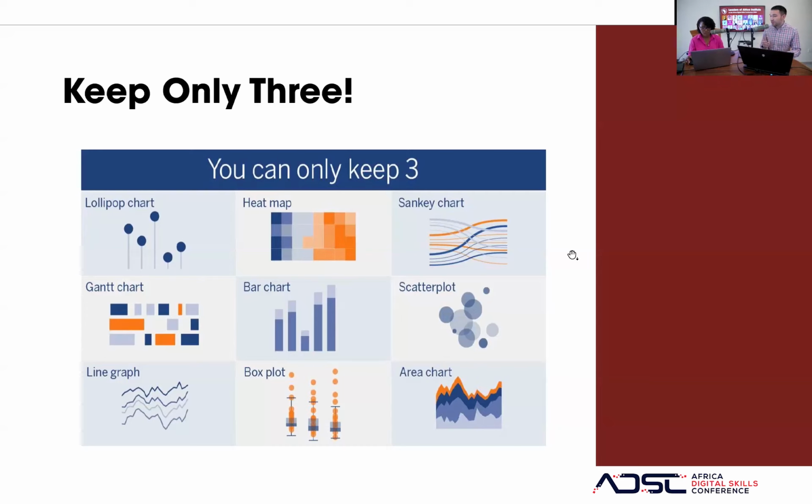So feel free to share in the chat what your 3 figures would be that you would like to use and that you see commonly in your areas. Salawani, who was an alumni of one of our research programs a few years ago, says line graphs, bar charts, and scatter plots. Good to see you, Salawani. Chiffon says line graphs, bar charts, scatter plots.